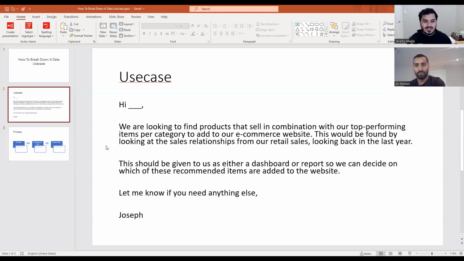Okay, yeah. So it says, hi, we're looking to find products that sell in combination with our top performing items per category to add to our e-commerce website. This would be found by looking at the sales relationships from our retail sales, looking back in the last year. This would be given to us as either a dashboard or a report, so we can decide on which of these recommended items are added to the website. Let me know if you need anything else, Joseph. Okay, cool. And how do you think we should break this down, Ollie?